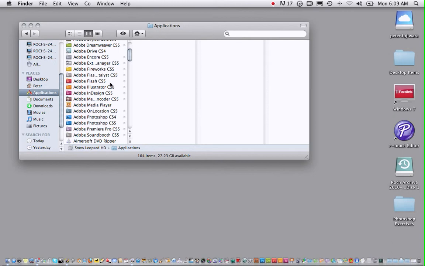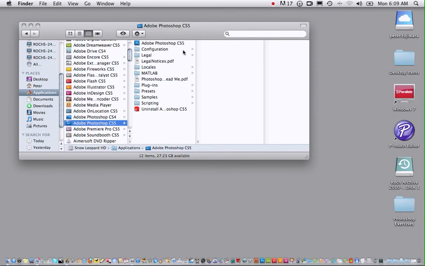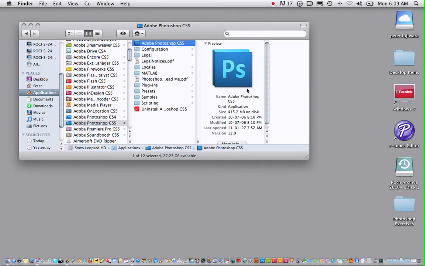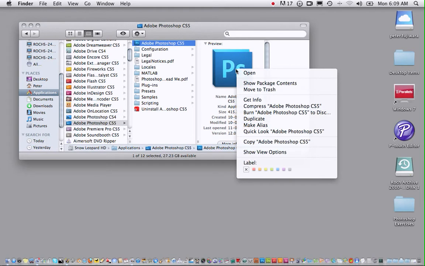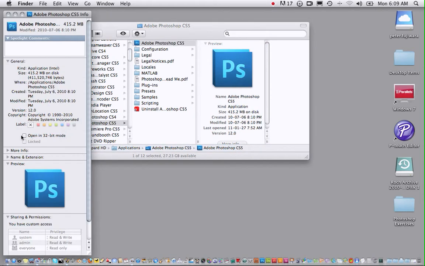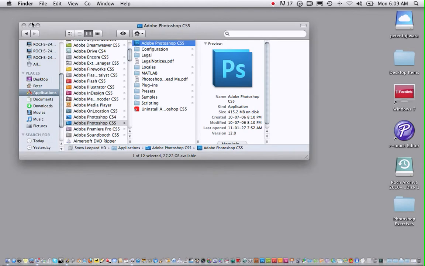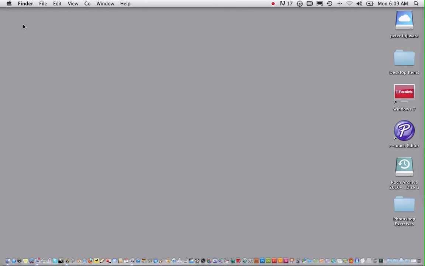And we'll scroll down. We find Photoshop CS5. Click here, and then I just want you to right click on here and go Get Info, and then open it in 32-bit mode. This will allow you to have some plugins that don't work in 64-bit mode. Okay, so close that up now, and then close.